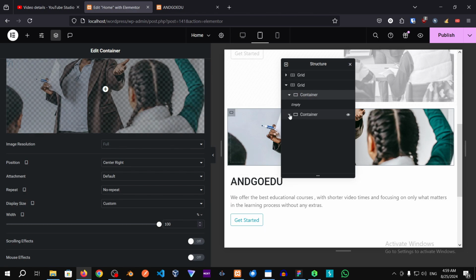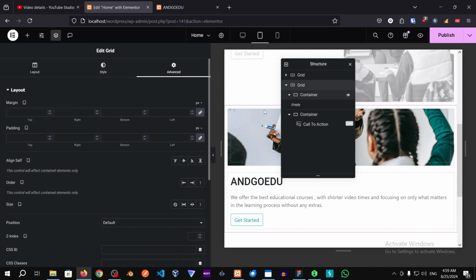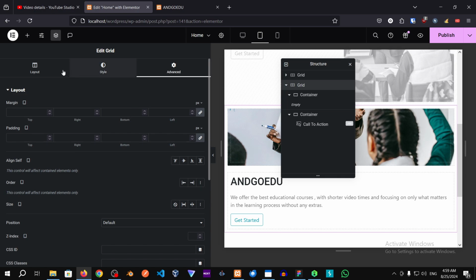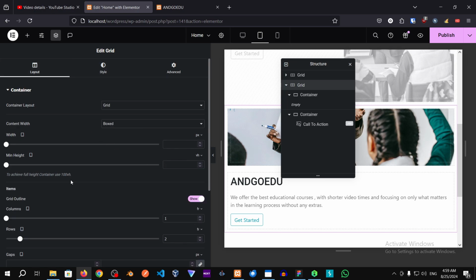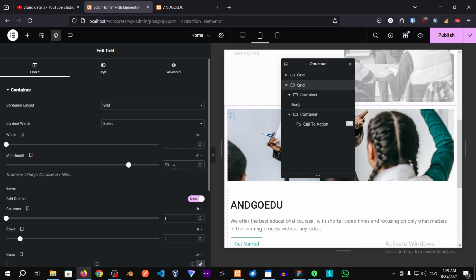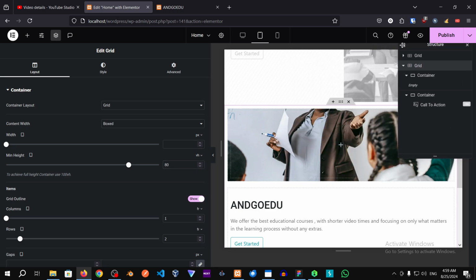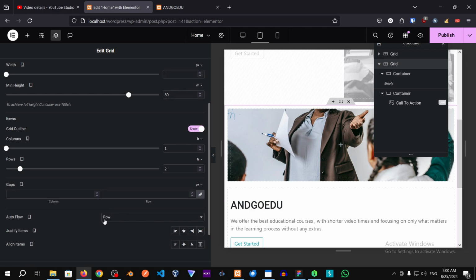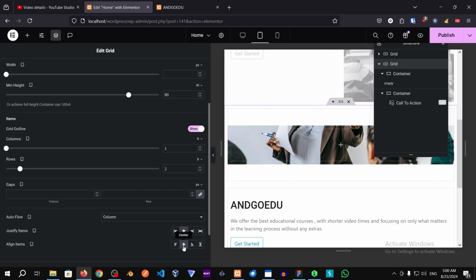That is fine. So let's actually go into the grid system. And if you go into the layout of the grid system, let's keep this as, again like I said, 80VH. So that is helping a little bit, but still, it's not what we want. We want the auto flow to be in column. Align item centered.